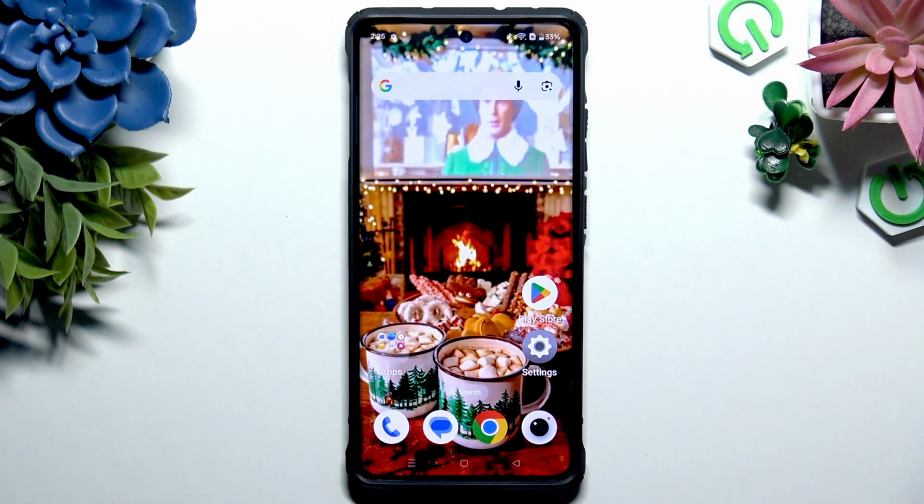In front of me is OnePlus 12R, and today I would like to show you how you can change sleep time to never.